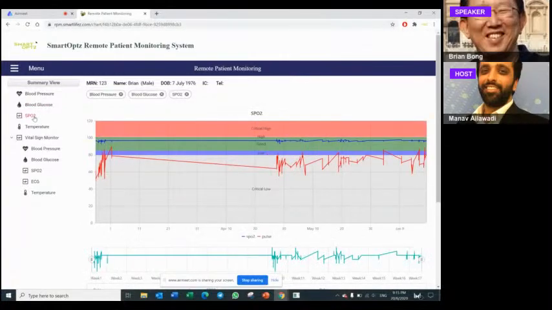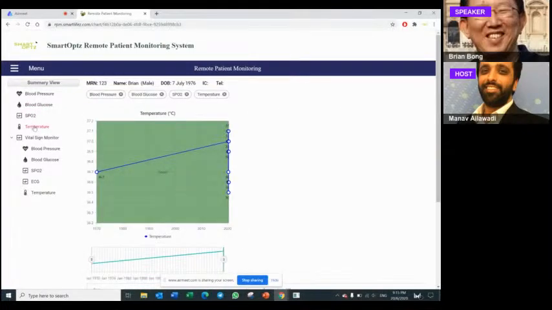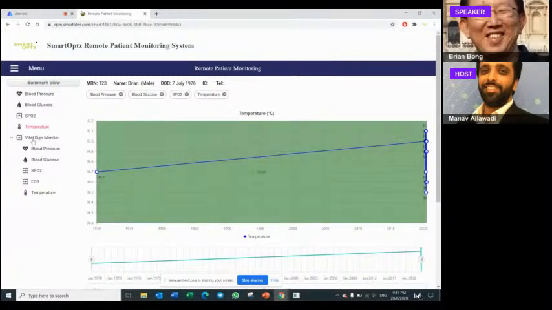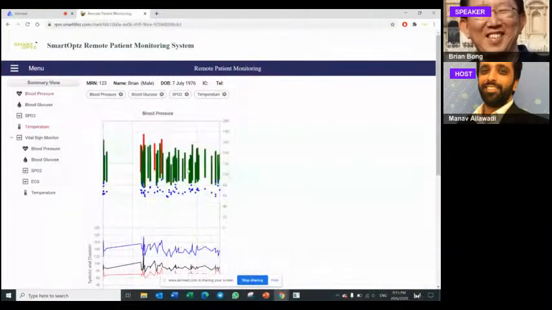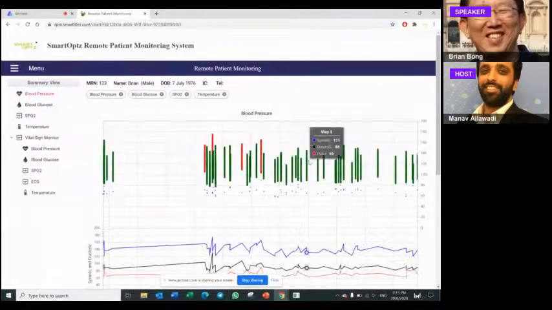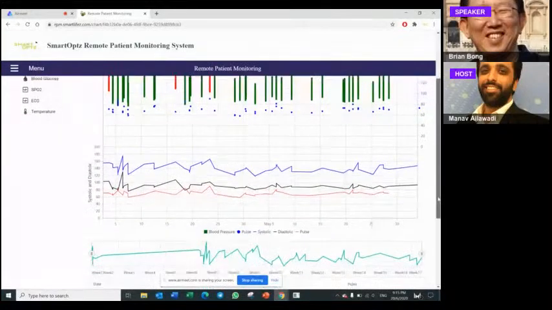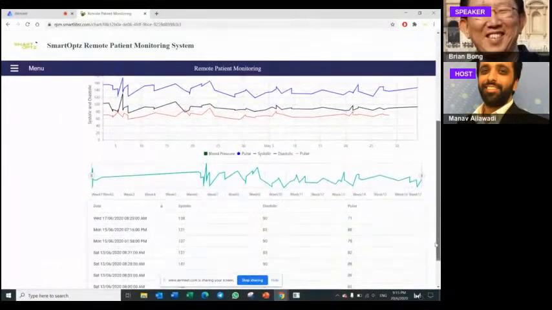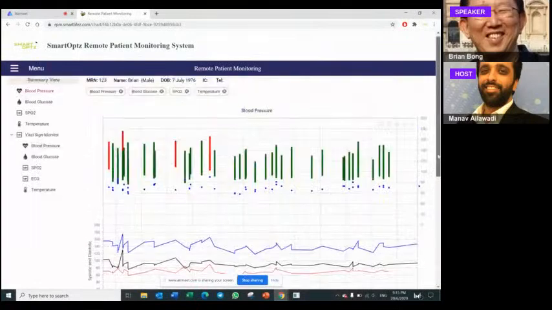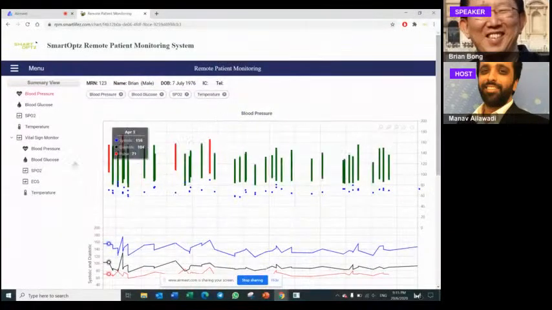This is oxygen concentration, temperature, and then this is a vital sign monitor, which I don't have data for, because some of them are actually my real data that I'm playing with. So this one is data. These are different presentations of the data. This will give you a few of it.